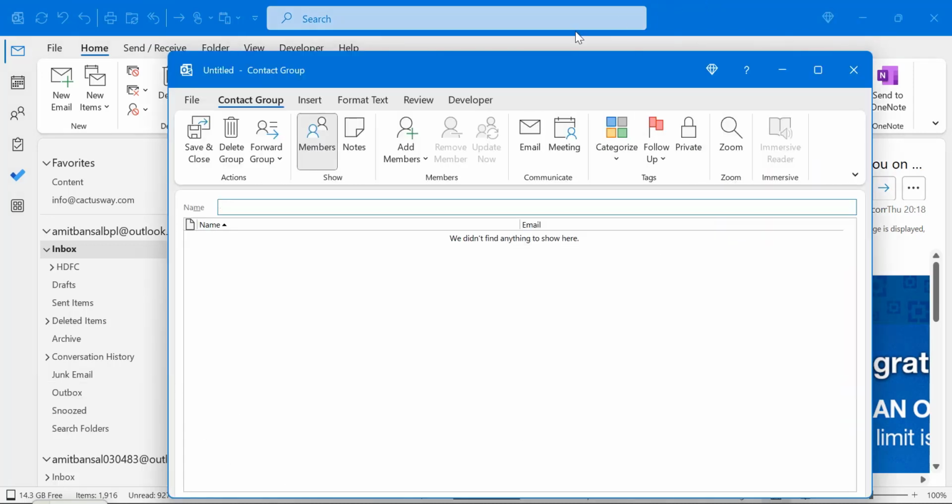Here you can create your contact group, which is earlier known as a distribution list. You can create a contact list here which consists of multiple members, and this contact group helps you to send an email by entering the contact group name in the email address. The email will be sent to all the members added in this group.